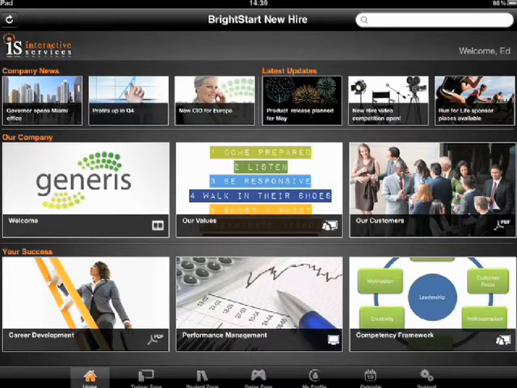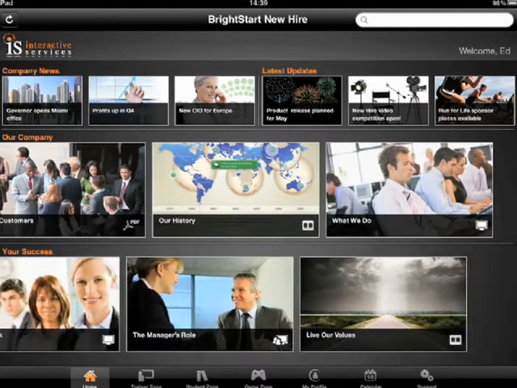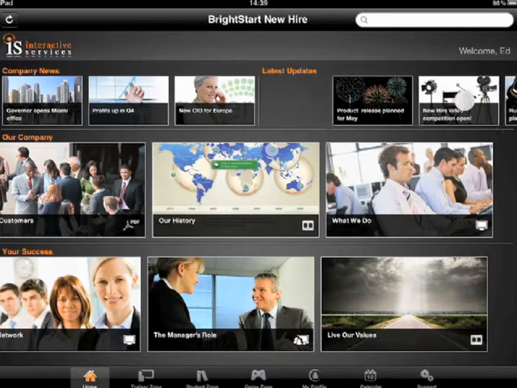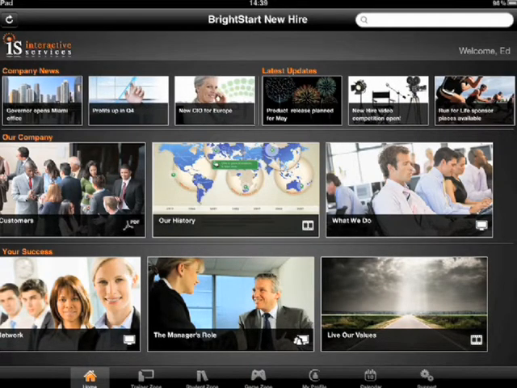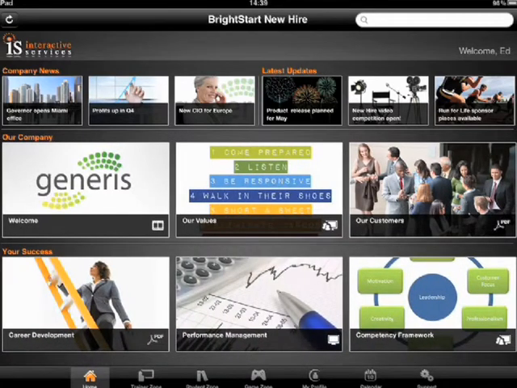There are many benefits to the Learning Center. Content can be played offline, and the interactivity is iPad specific. In the view we see now, you can see we have the content laid out in swim lanes. You also have latest updates and company news. For anyone familiar with an iPad, the Learning Center will be instantly recognizable.